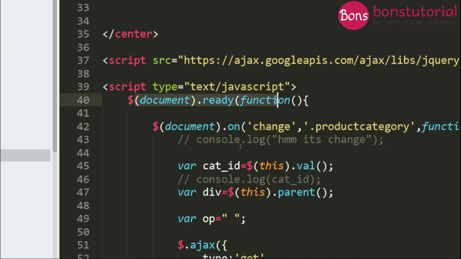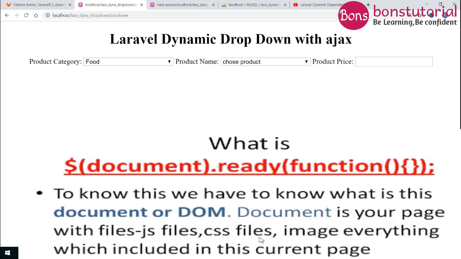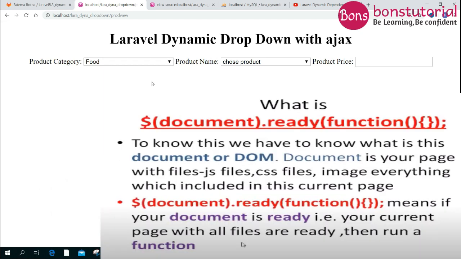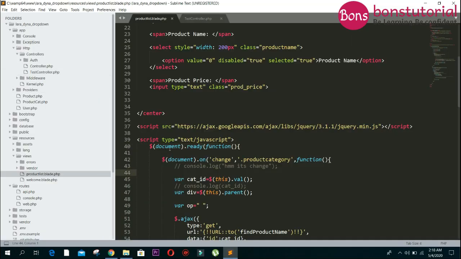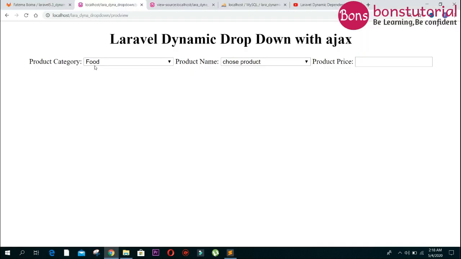And before that, this line actually means that the page, along with all files like CSS files, JS files, or all the files included in this current page, is called the DOM. So sometimes people ask you in the interview what is DOM. You can explain it in that way. So that's the DOM, or document. When this document is ready, that means when all the files are ready, inside it there is a line: when this is changed, do something. So when I change this, that means this class, do something.